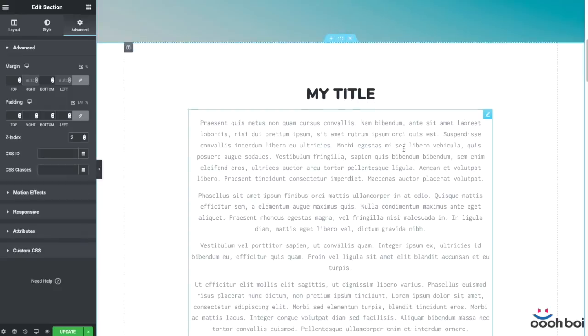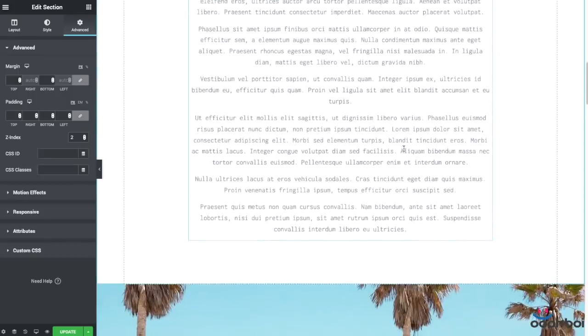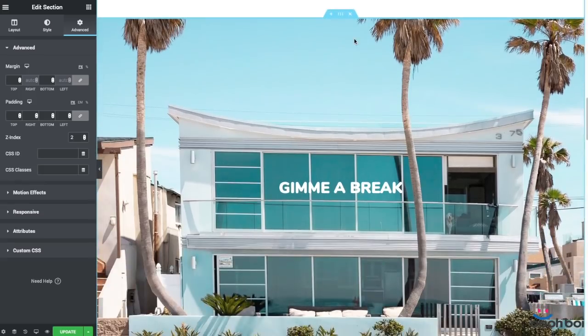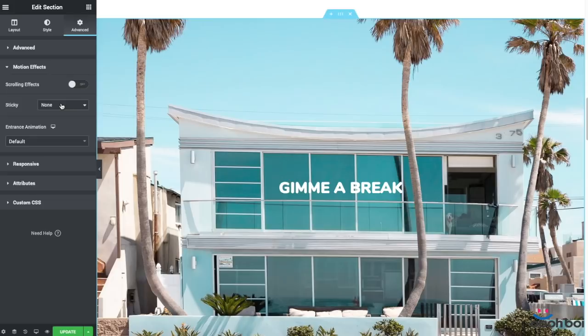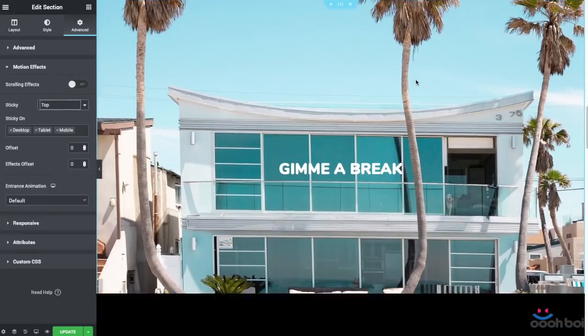The section number 2 has too much text to fit any viewport size, so I'm not going to make it sticky. It just doesn't make any sense. This one will go with the flow, all right? The third one should be okay, so I'll make it sticky by going to the Motion Effects panel and choosing Top from the Sticky option drop-down list.